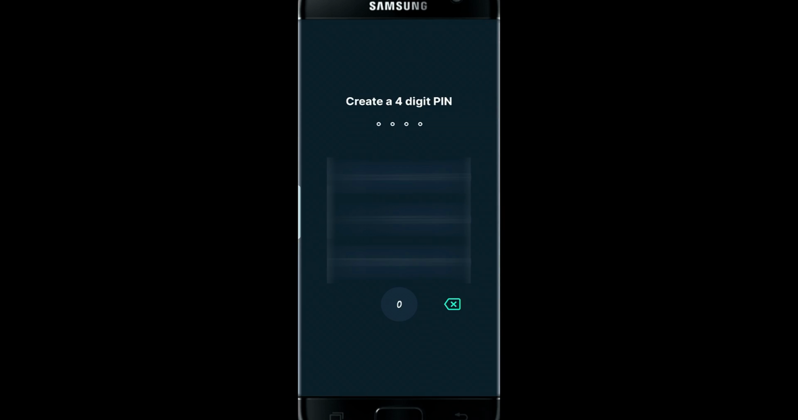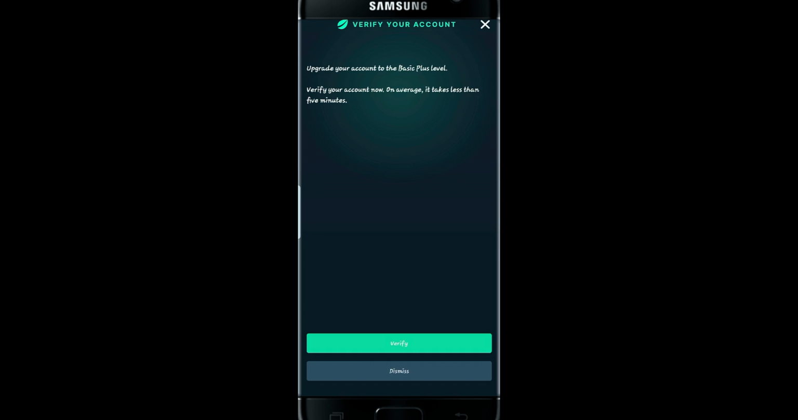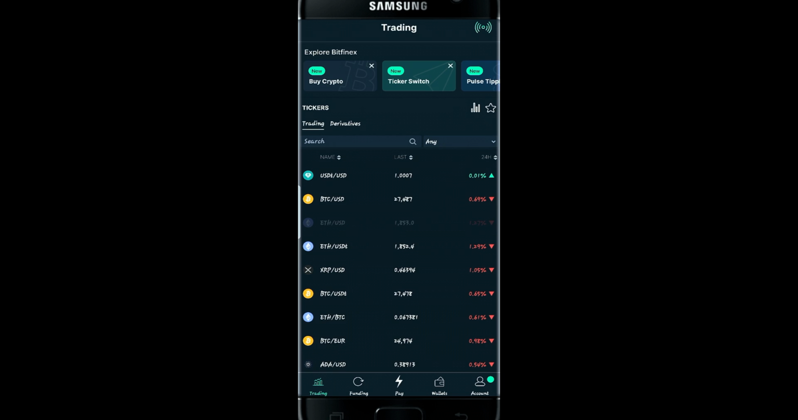After doing so, you will be asked to create a 4-digit PIN. Go ahead and create a PIN and then type it once again to confirm it. Now scroll all the way down to the Terms of Service and then tap on Accept. Finally, you will be asked whether you want to verify your account to the Basic Plus level. Tap on the Verify button to go forward with this process. You may also choose to skip this for now.